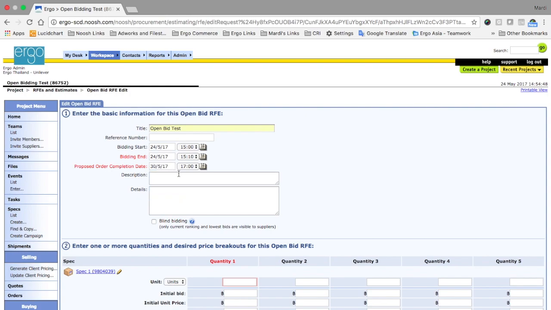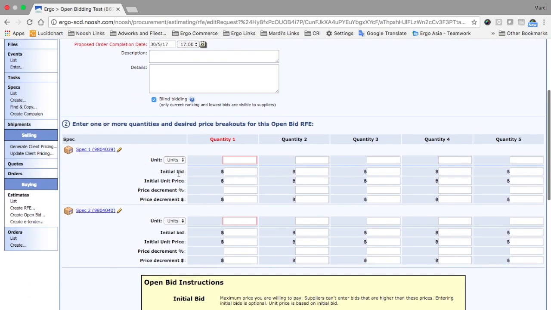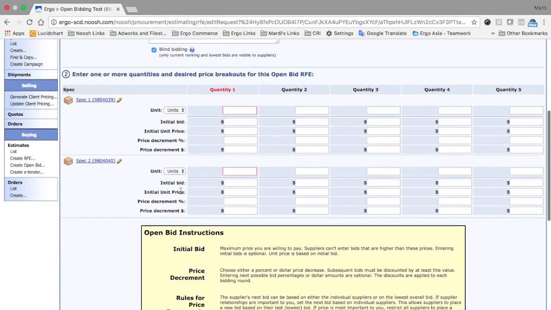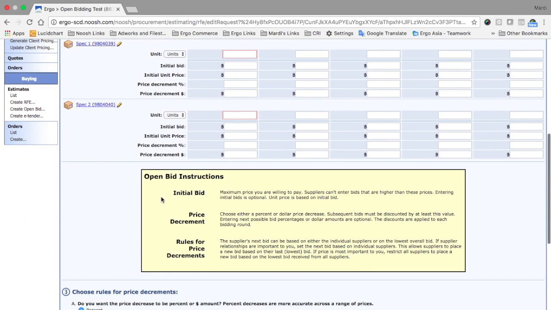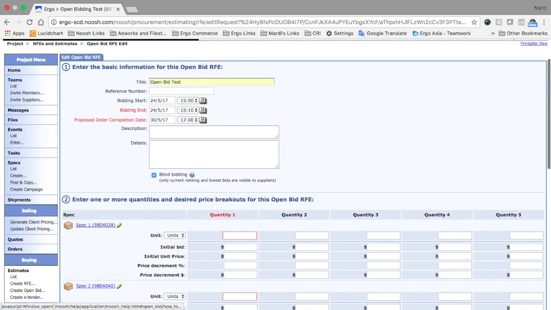bidding start time. So I'm putting in an end time and the actual project completion date, so the suppliers have an idea of the lead time on the actual project. Now here in this section, in the middle here, you'll see there's actually instructions that explains all of what happens in the open bid here, each of these things that are going to happen. But for this first specification, I'm going to put in my quantities.